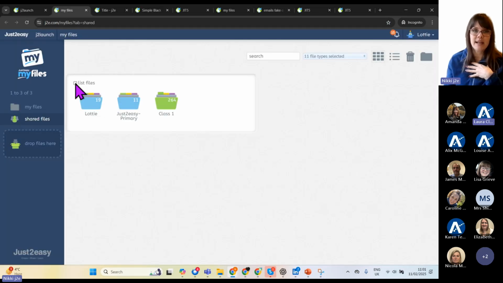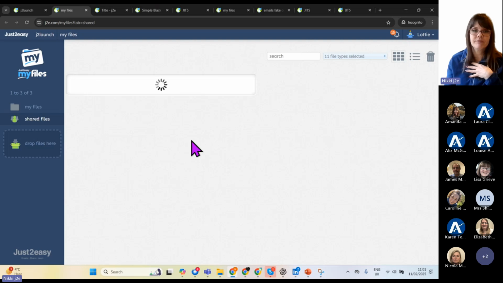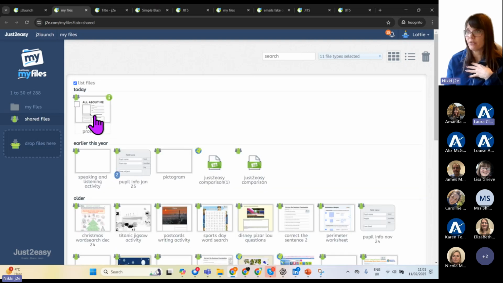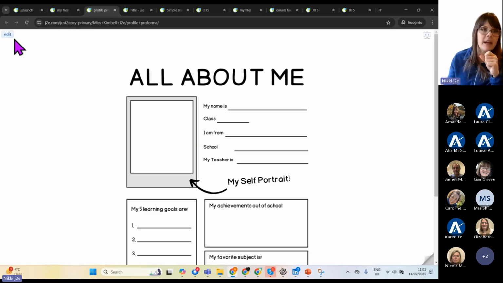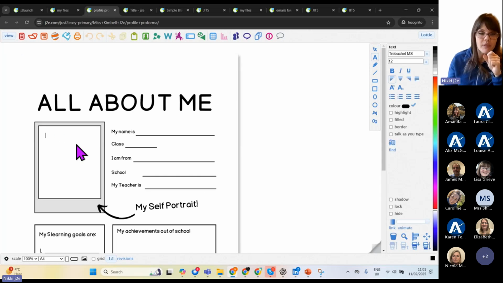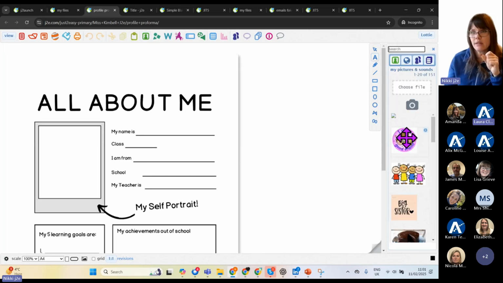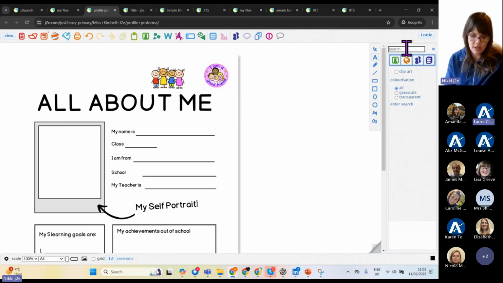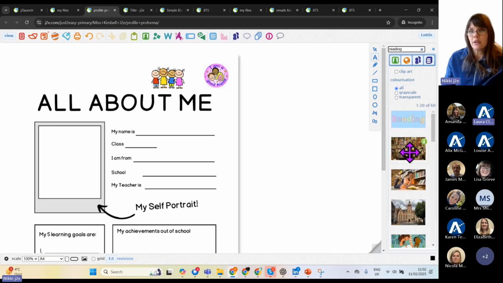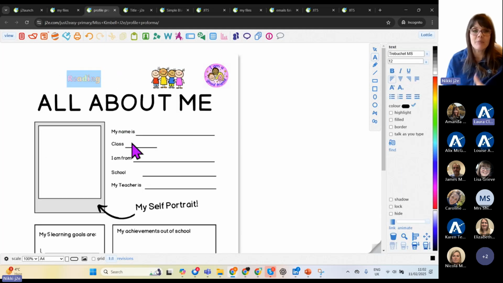Okay, she ticks that list files, and there is that profile proforma. So she can open that and she goes to edit. She can add in photos. So let's add some things. She can use the search function, so she might have, I don't know, reading. She likes reading, self-portrait. Sadly, I don't have any, but you could draw that in Jit Paint, save it as an image and import it.